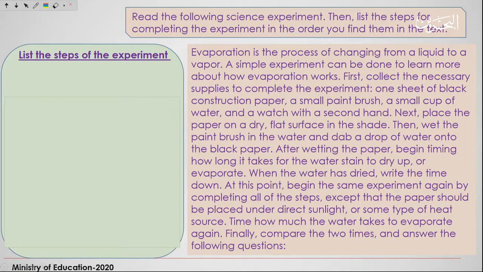Then wet the paintbrush in the water and dab a drop of water onto the black paper. After wetting the paper, begin timing how long it takes for the water to dry up or evaporate. When the water has dried, write the time down. At this point, begin the same experiment again by completing all of the steps, except that this paper should be placed under direct sunlight or some type of heat source. Time how long the water takes to evaporate again. Finally, compare the 2 times and answer the following questions.